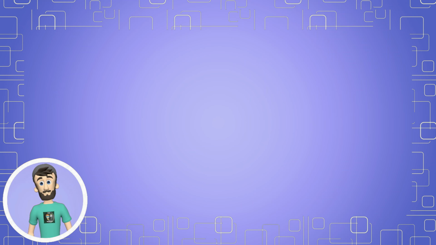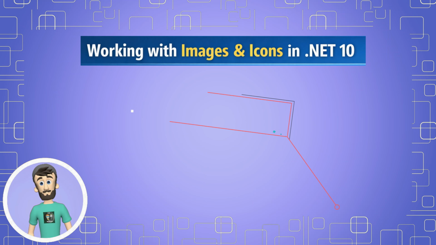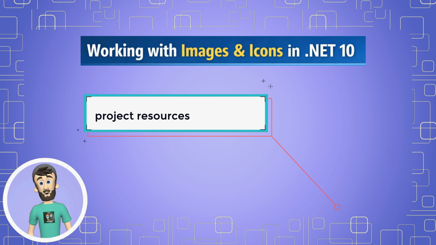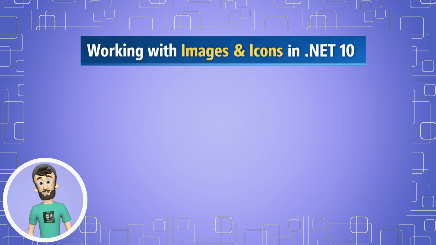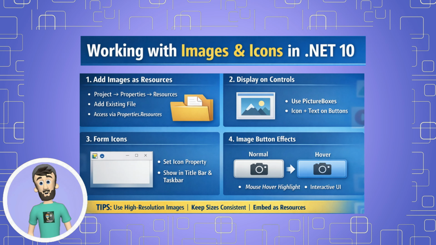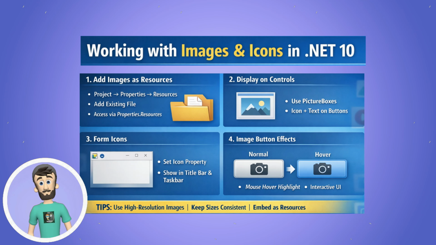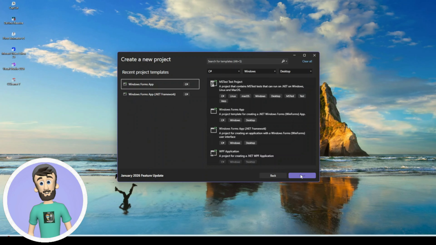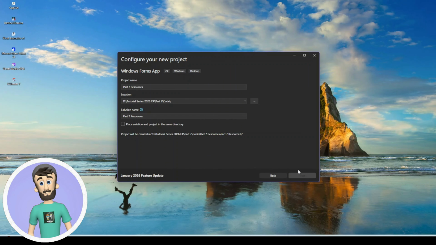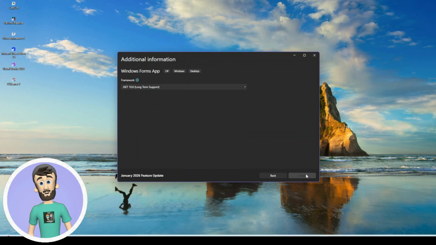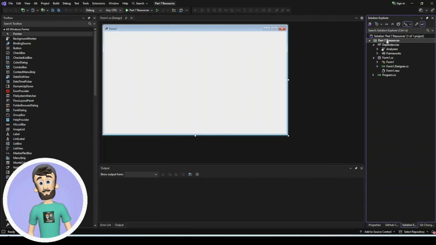In WinForms, you can add images in two ways. Directly on controls. Or as project resources. Let's start with project resources, because this keeps everything organized and professional. First, we create a simple test project using Visual Studio 2026. There we choose the .NET 10 Windows Forms app. If that is done and set up, we can load our first resources to our project.